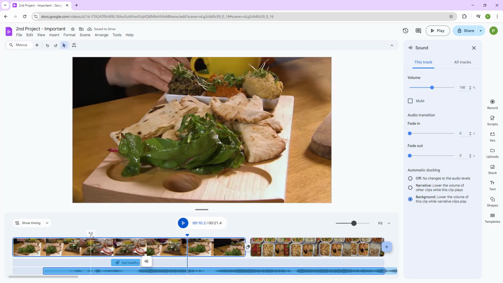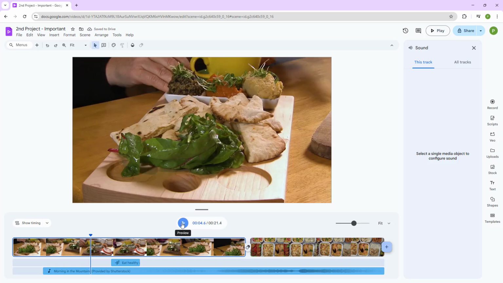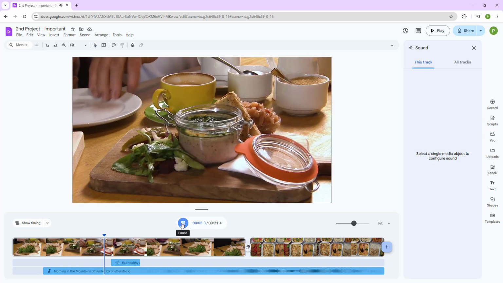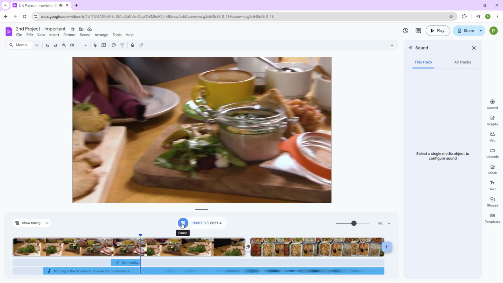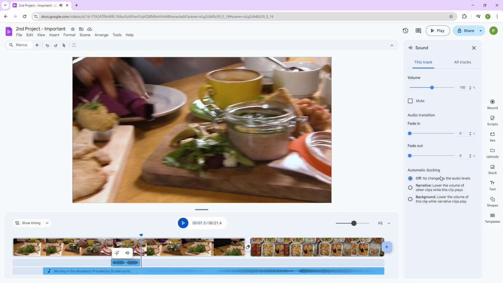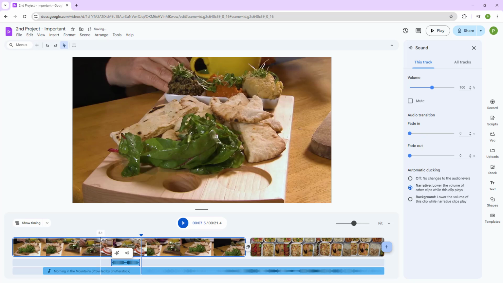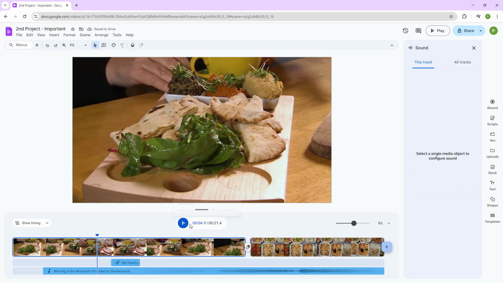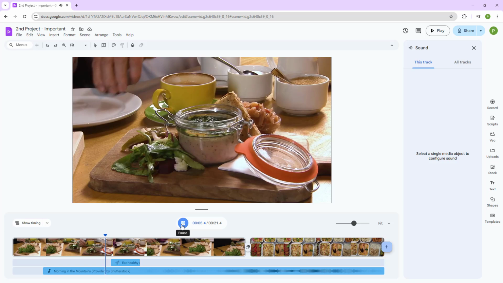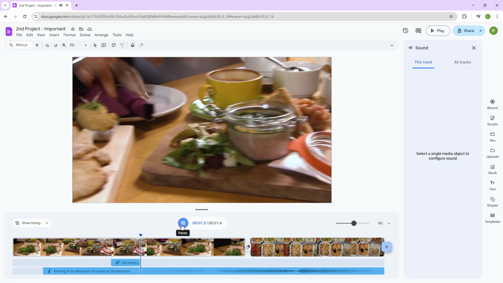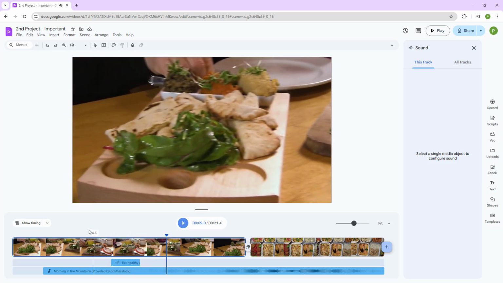And now once that's done, let's see how this actually sounds. Eat healthy and eat well. So now I'm going to go ahead over here. And right now this is turned to off. Let me just change this into narrative right here, just like this. And now let's see how that sounds. Eat healthy and eat well. And that is what you have.